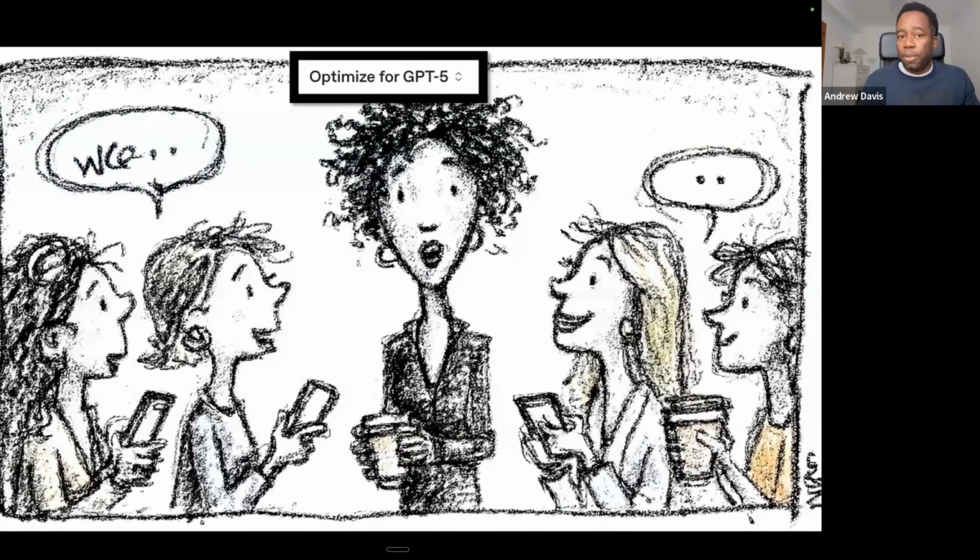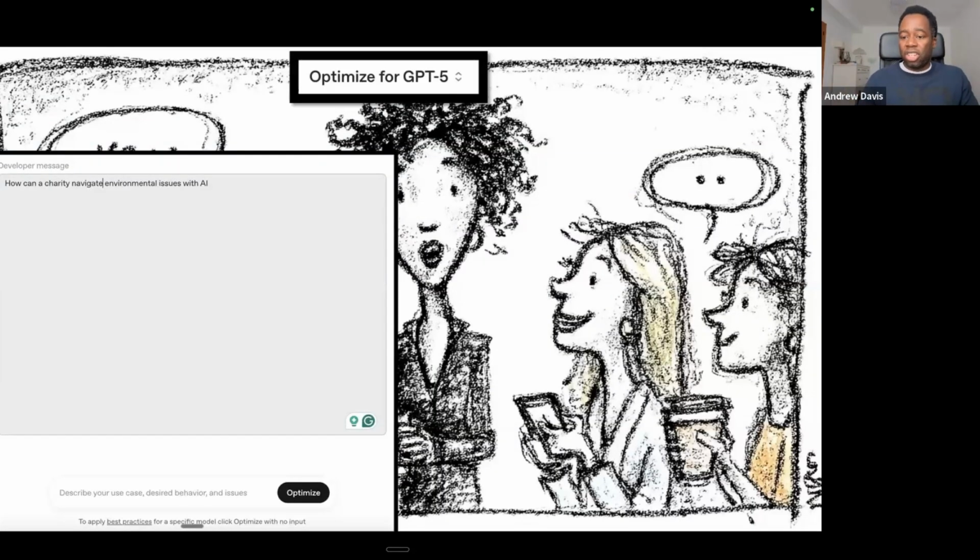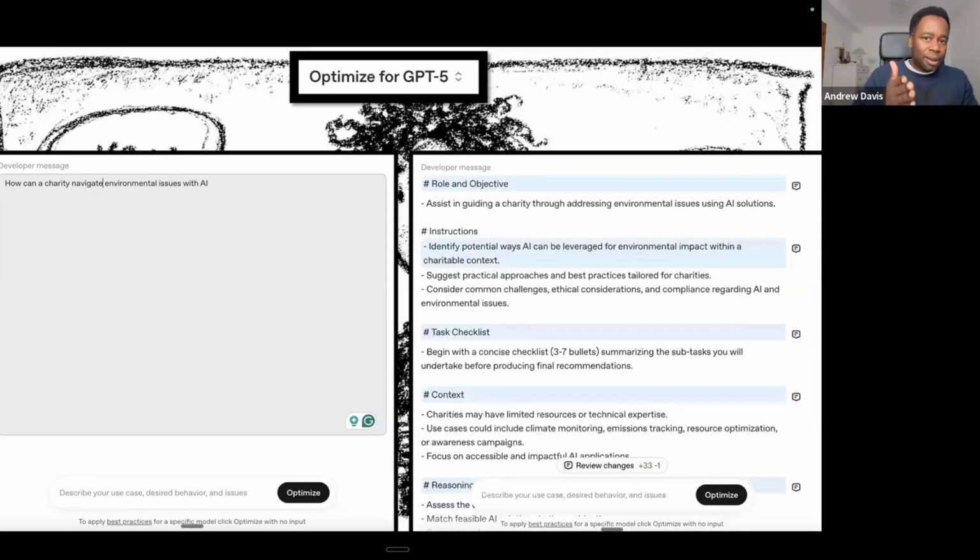Also, you can do this in ChatGPT. So I typed in, how can charities navigate environmental issues with AI? That will be the prompt, the basic prompt. But it can go away and work out what exactly a better prompt would be for ChatGPT.